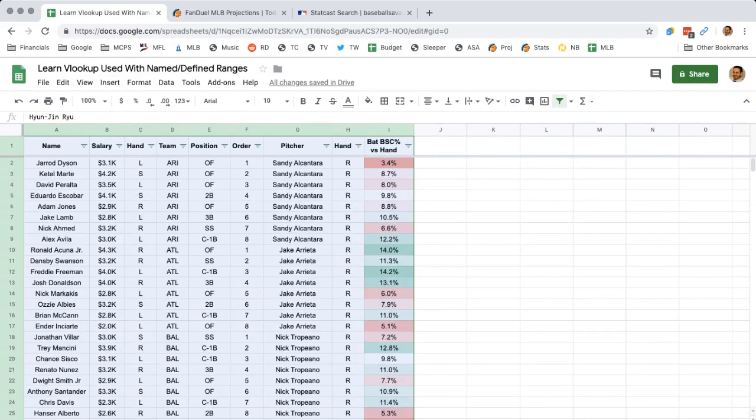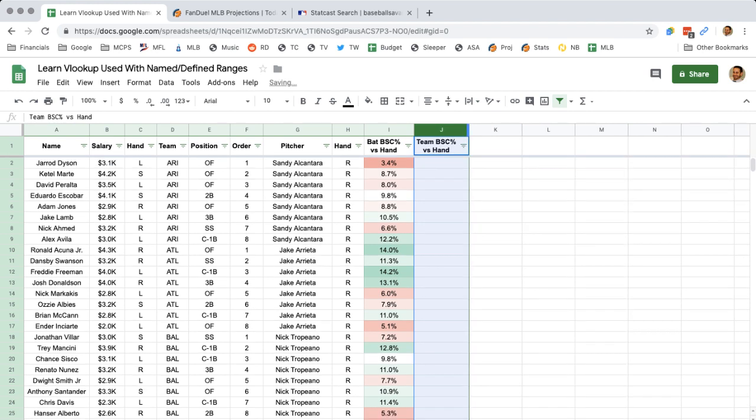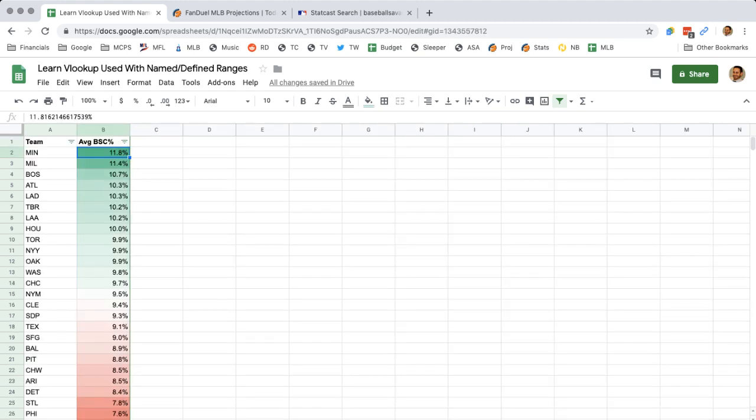Ooh, even better idea. Look at this. Team BSC percentage versus hand. And we will add that to the range. And we'll text wrap it. All right, you ready for this? You ready for this one? We can't do that yet. We have to name this range. Now you see what I'm doing.